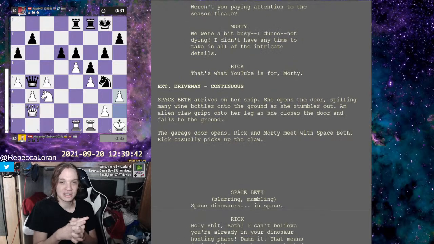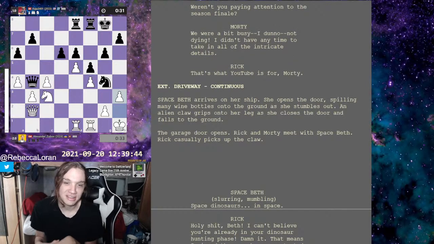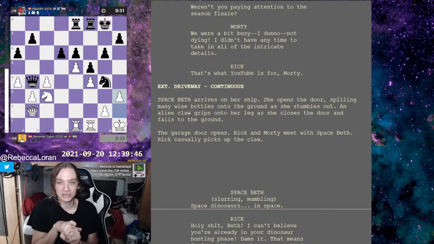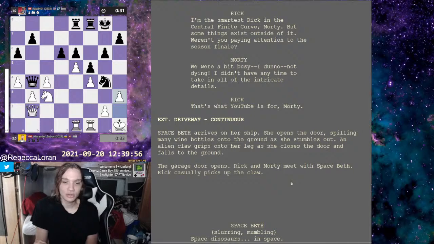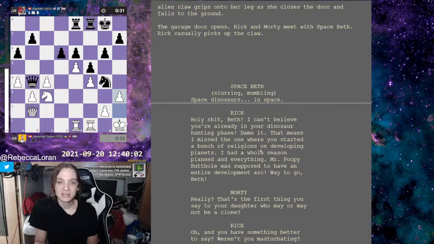Exterior driveway, continuous. Space Beth arrives on her ship. She opens the door, spilling many wine bottles onto the ground as she stumbles out. An alien claw grips onto her leg as she closes the door and falls to the ground. The garage door opens. Rick and Morty meet with Space Beth. Rick casually picks up the claw. Space Beth, slurring and mumbling.